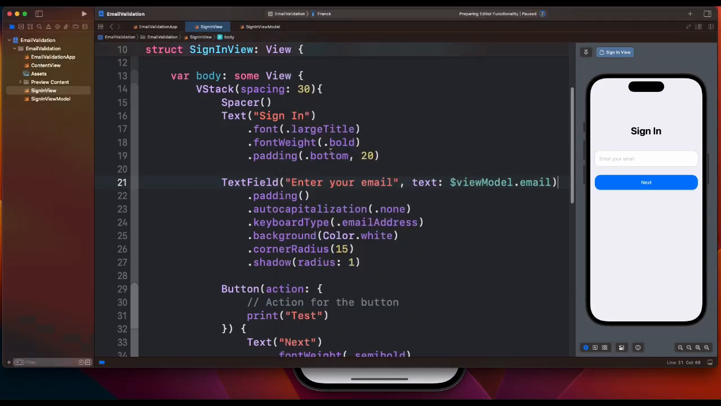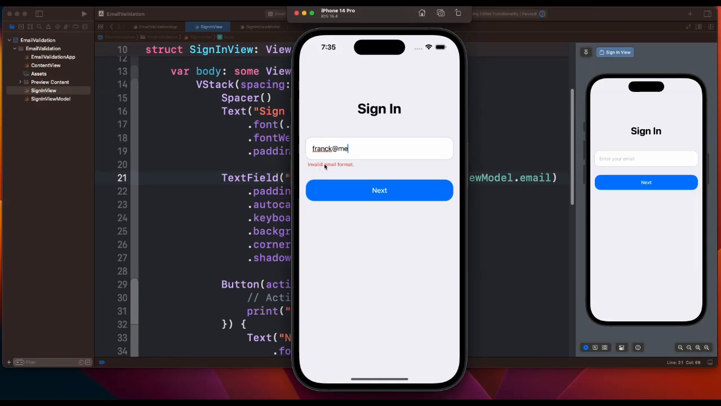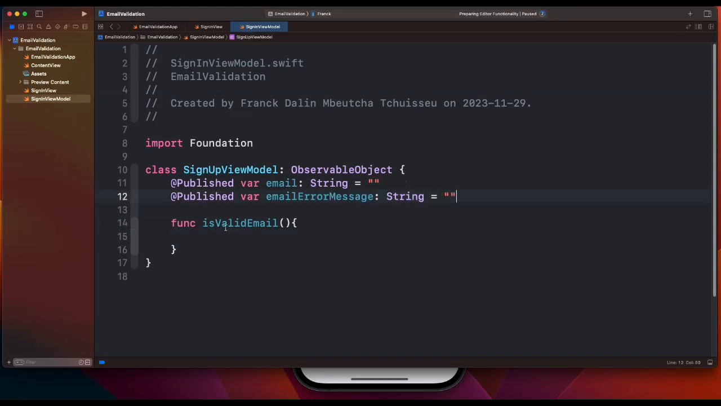Okay, so the first thing we want to do is test the flow. In order to test our flow, we want to create this error message. So this is a text basically, so we want to add this text, and we also want to add a variable where we can store whether or not we have an error message on this text view. In our view model, let's create a message. When we call isValidEmail, we can simply say that this email error message will be equal to invalid email format. So what we are doing right now is simply testing a flow.